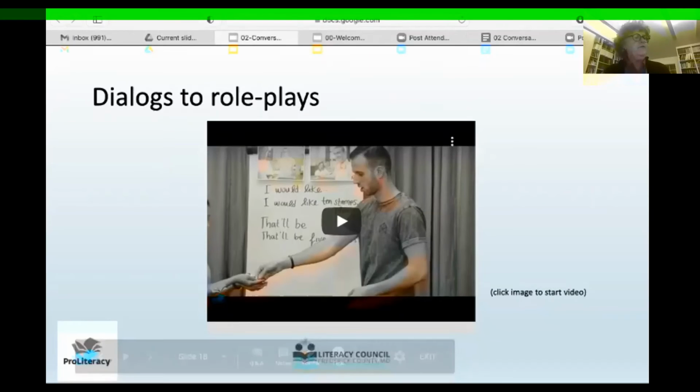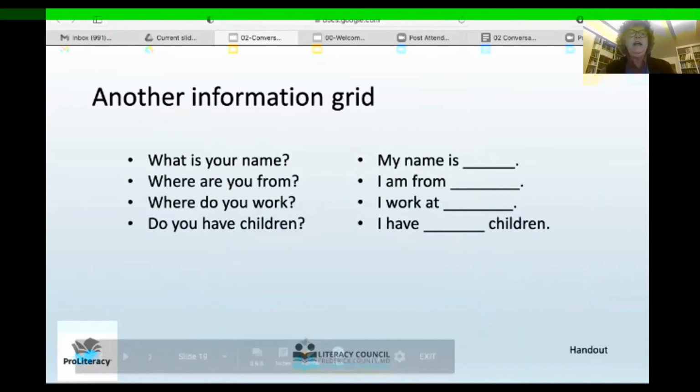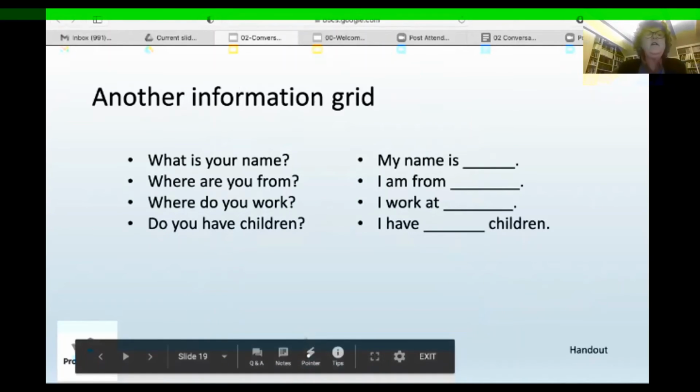Let's look at another information grid. Here's an example of another kind. You could use this kind as a template to create dialogue. There are so many questions you could ask.